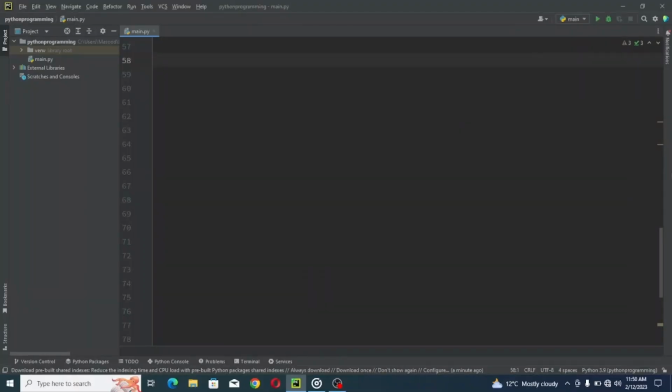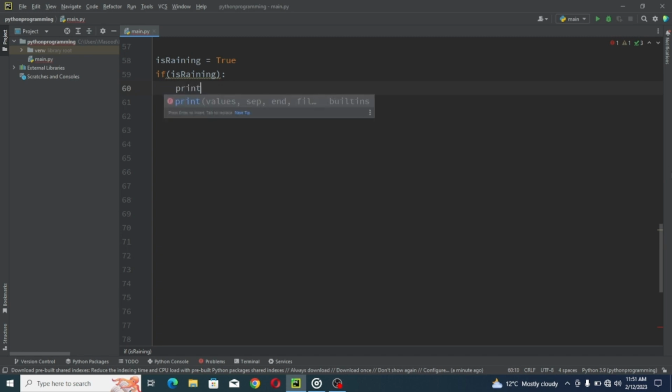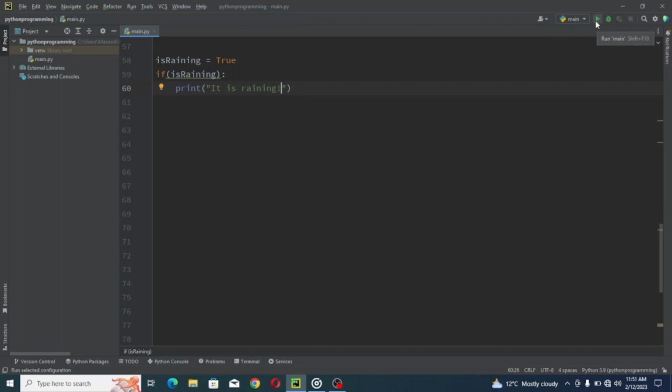First of all, let's look at the if statement. For example, let's create a boolean variable called is_raining, and let's set its value to true. Now let's use our if statement, which takes in the condition, and let's pass the is_raining variable inside that. And now inside the if statement, let's print "it is raining". So now we have written an if statement that works like this. If raining, then it will print "it is raining". Otherwise, it will just come out of the if statement. In our case, as the condition is true, it will print "it is raining" on the console.